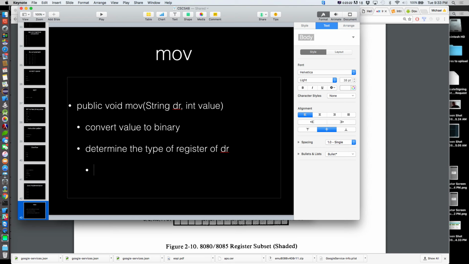Some 16-bit registers, this is where things get a little wonky here. Some 16-bit registers are actual 16-bit registers where the full 16 bits is used. Some, like our general purpose ones, are split into two 8-bit sections.